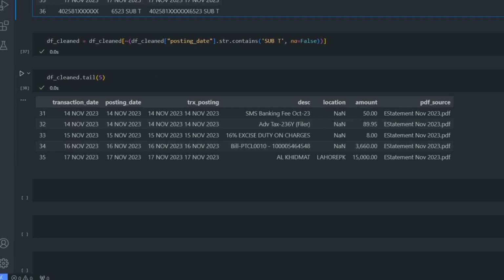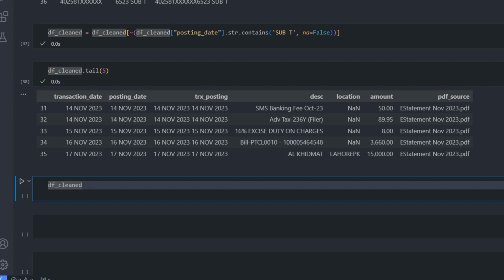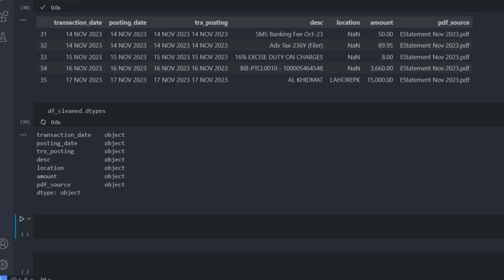Now let's convert these two columns to date and time. First let's check dtypes. We do that by df_clean and we type dtypes. And you can see transaction date, posting date, these two are in object data type, which means that Python Pandas is not recognizing these as date time. You cannot use date time function on this right now. So let's convert these into date type.